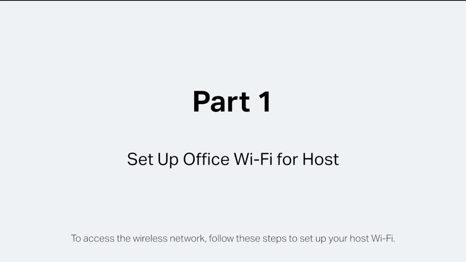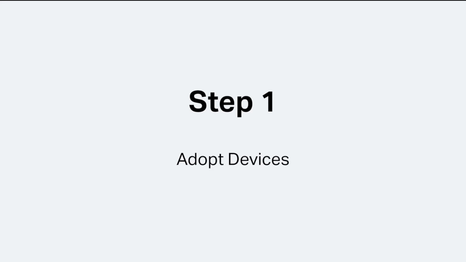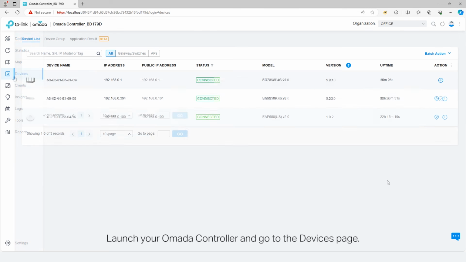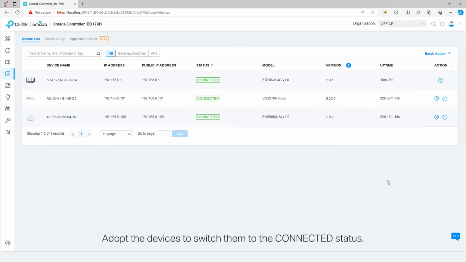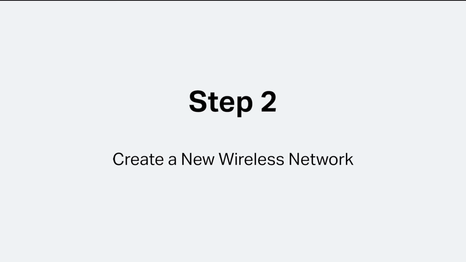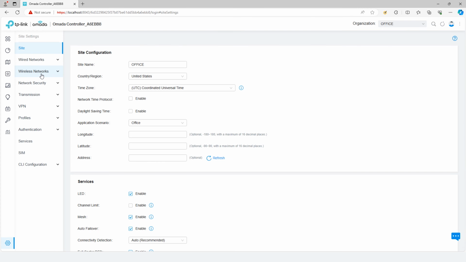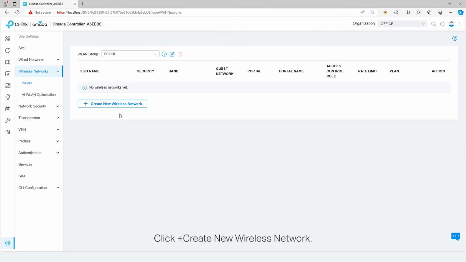To access the wireless network, follow these steps to set up your host Wi-Fi. Launch your Omada controller and go to the Devices page. Adopt the devices to switch them to the Connected status. Go to Settings, Wireless Networks. Click Create New Wireless Network.